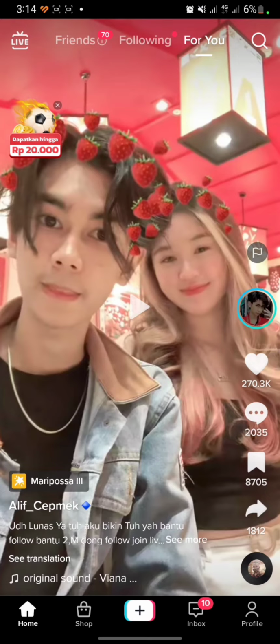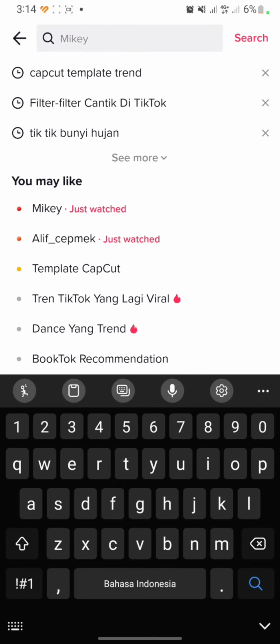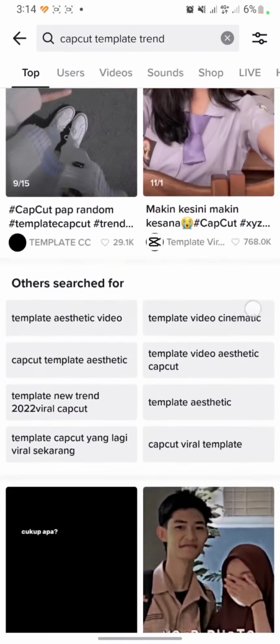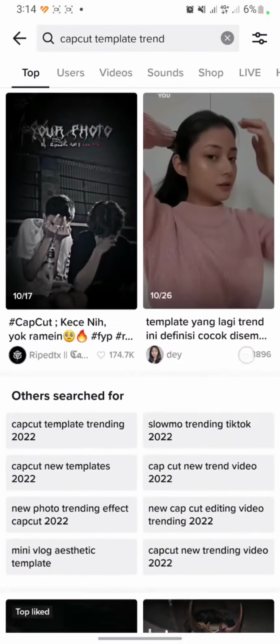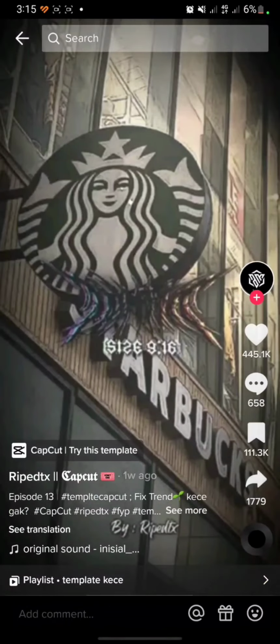So the simple thing is you can go into TikTok, and after that you can click on the search button here. Then search for CapCut template trend. And after that you can choose a video from here. I will choose this one.